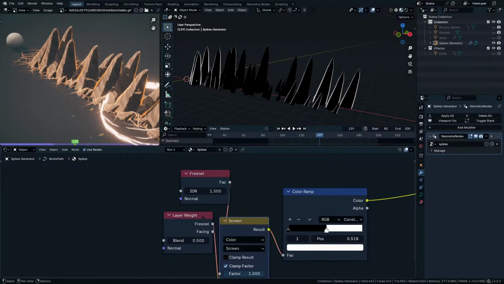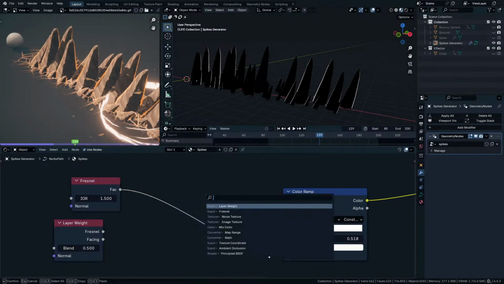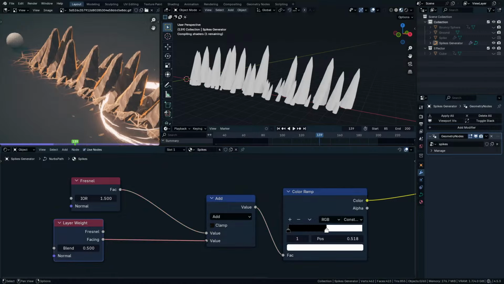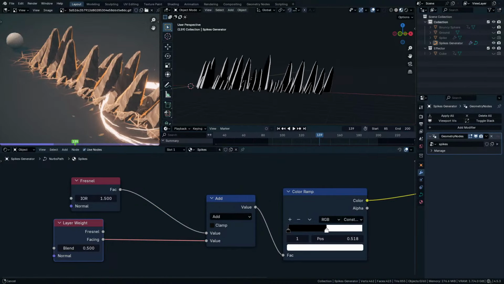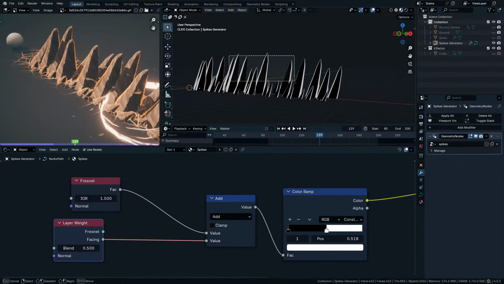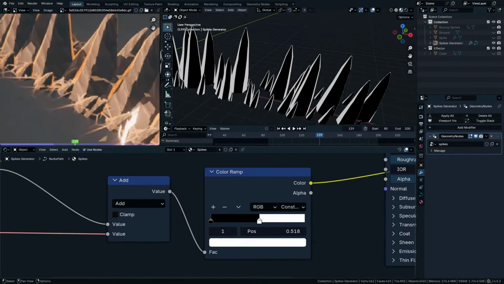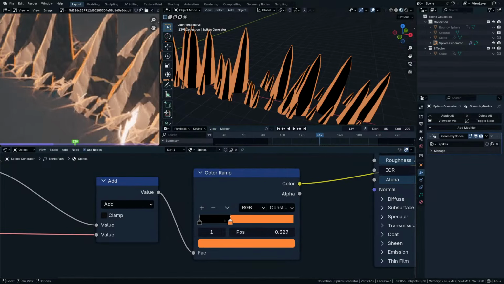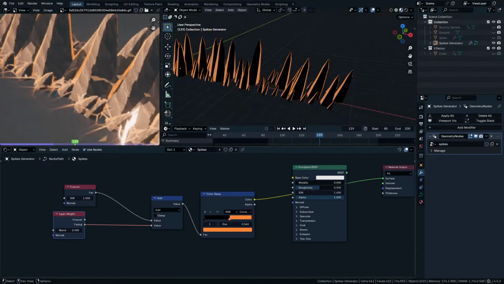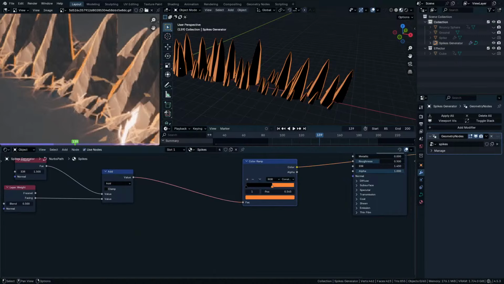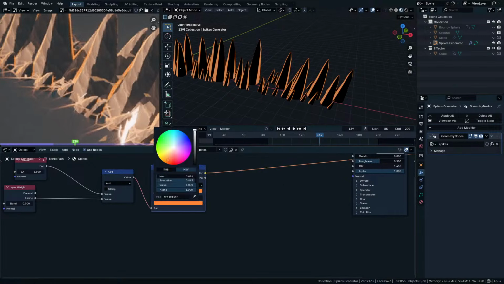Oh, they interrupt each other for some reason. Let's add a math node. Add. Now they're working together. Okay, that looks good. You can see they're working together. Yeah, fine. That looks good. I can make it that color, orangish color tint. And I can actually take, let's make this white. Make this white.